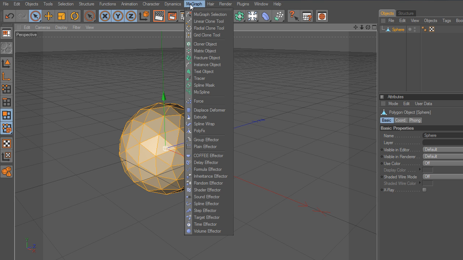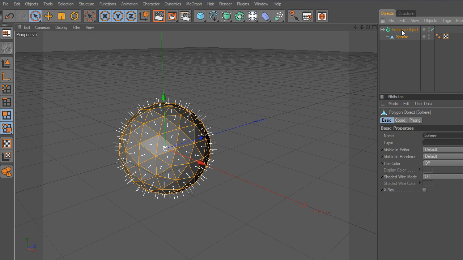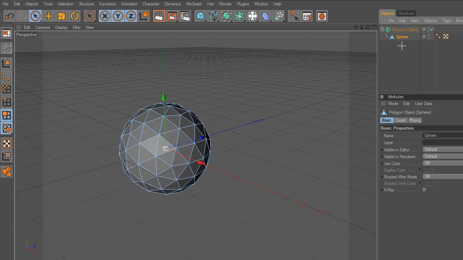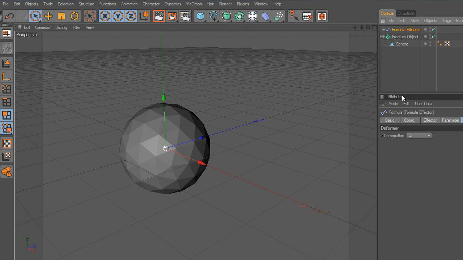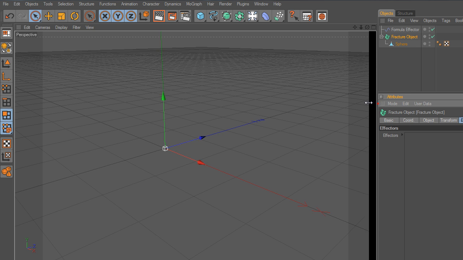Now go to Mograph and select fracture object. Okay, drag the sphere and make it child of fracture object. Next, go to Mograph again and this time select formula effector. Very good. To continue, select fracture object on the objects panel.